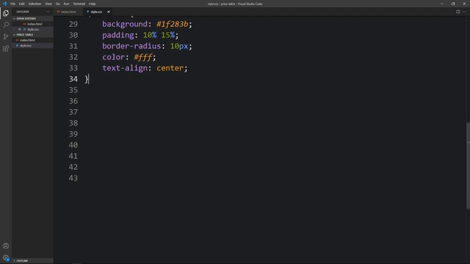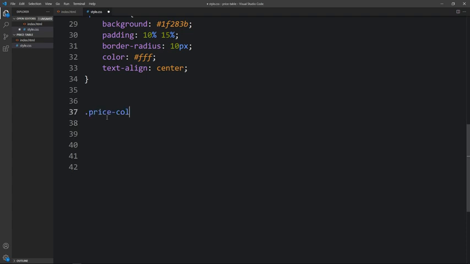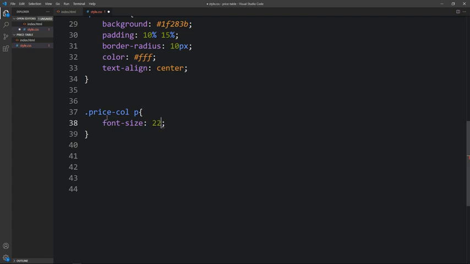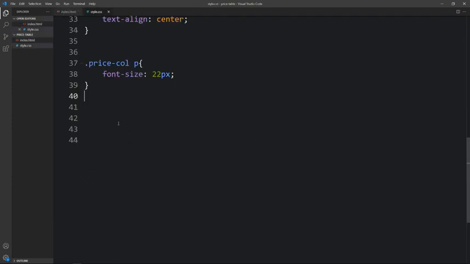Here we will add this price col, and in this column we have the plan name in p tag. So for this p tag we will add the font size. Font size will be 22 pixel. Now just come back, and here you can see we have the price in H3. So let's come back and copy this one here. It will be H3, and for this H3 we will add the font size 44 pixel.